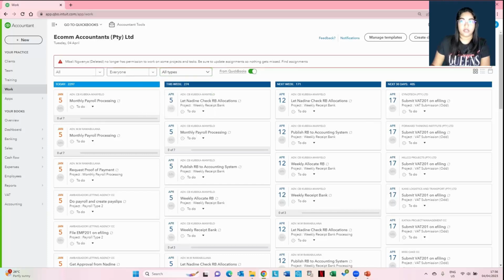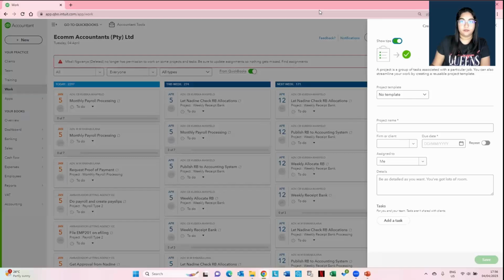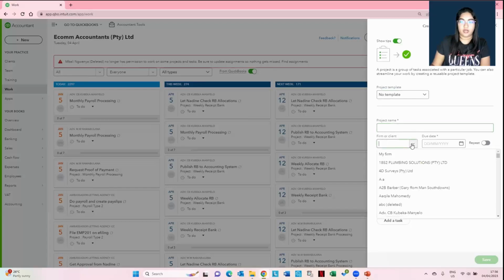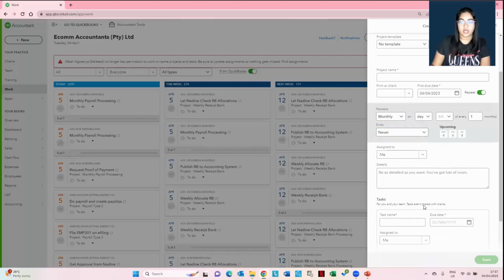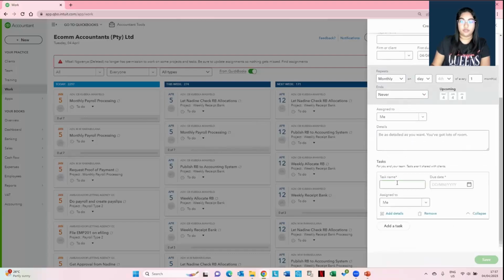So if we go to create project, you've got your project template. So I've got a few: daily bookkeeping, payroll, monthly bookkeeping, and VAT submissions. You can put a project name, choose your client, a due date, and you can repeat it. So if you do repeat it, you've got your monthly, which date needs to be repeated, and if it ends. And adding a task is also very simple. You put your task name in, your due date, and you can assign it to a certain person.